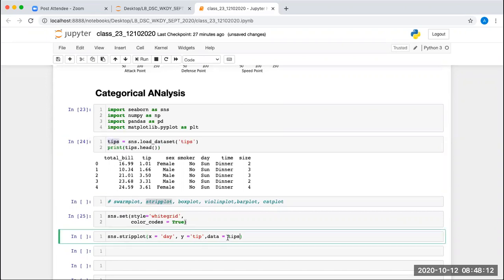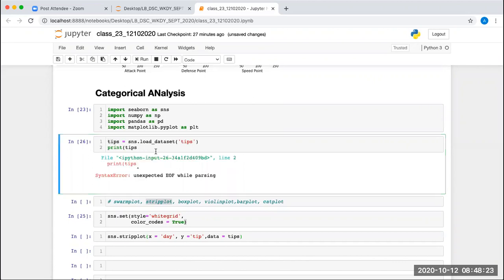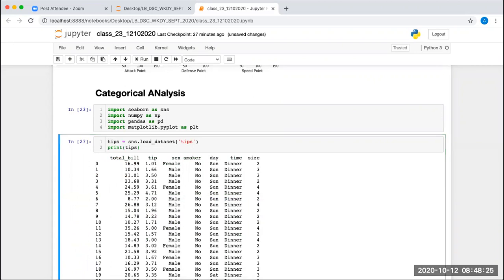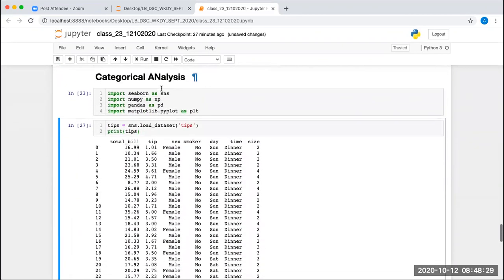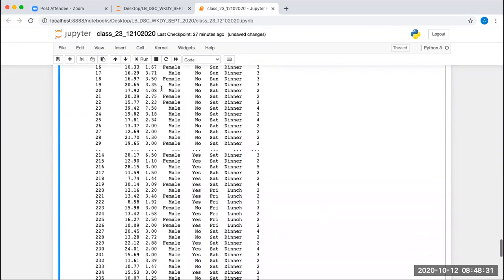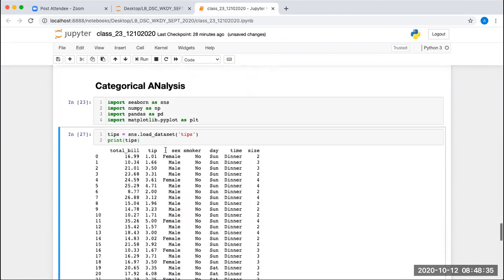But Abhishek, the day is on Sunday, I think. Sorry, no, we are just getting only 5 values, no? So there is a huge data set. How many values we have here, let's see. We have around 244 rows. Okay, and it is Sunday, Saturday, Friday, Thursday, different days we have.